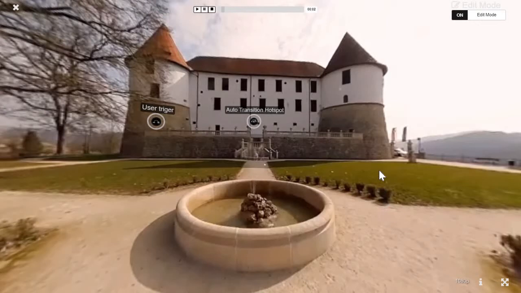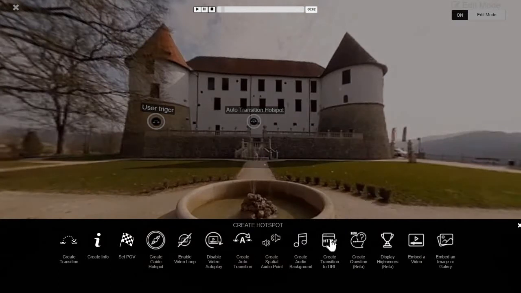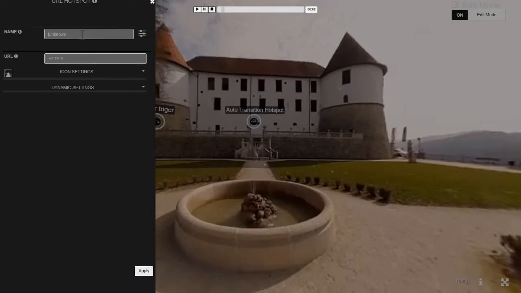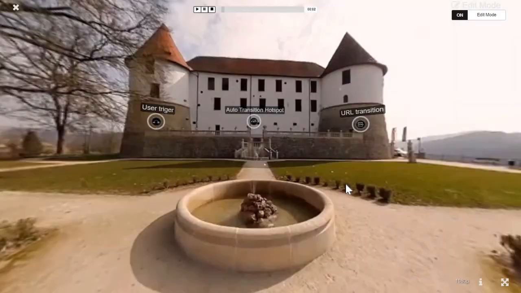The third transition option is to use a transition that will guide the viewer somewhere outside of the story to a URL. Basically, you do again a double click and you select here create transition to URL. Let's go again with icon. Next, name it URL transition. Now just select a web address. I'll just do google.com, whatever. And that's it. We have a user trigger transition, we have an automatic transition, and we have a URL transition.